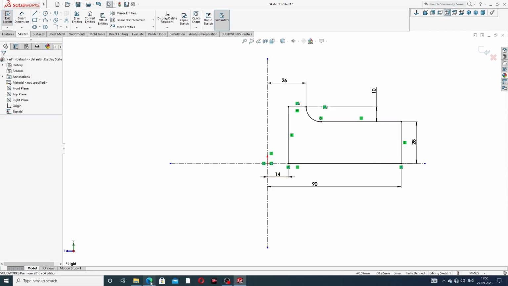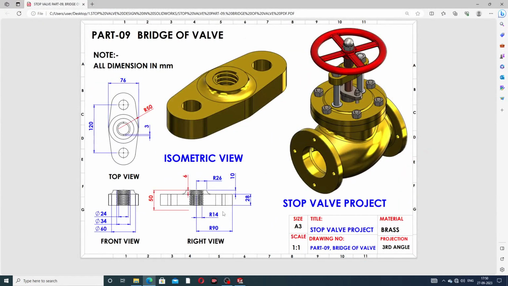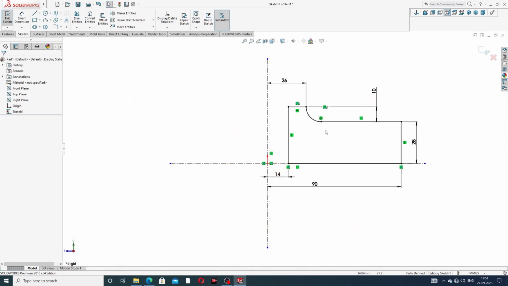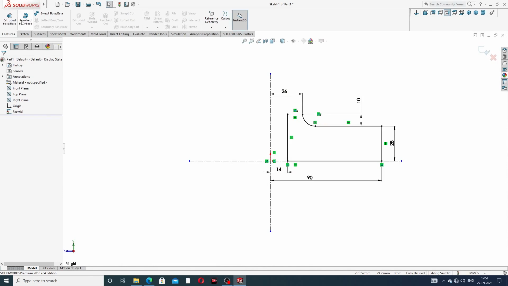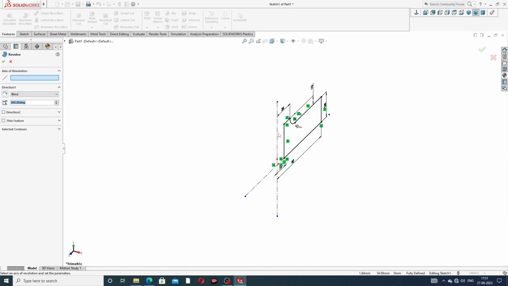Okay, and this is perfect. This is a radius, this is 14 millimeter and 19 millimeter, 28 millimeter, and 10 and 26, all is perfect. Okay, all dimensions are perfect. And going to this revolve boss base and select this axis, and okay, all is perfect.